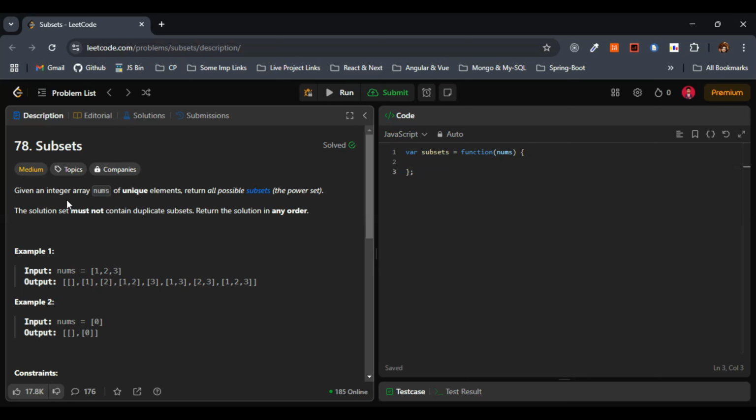What the question states is that we are given a unique integer array, nums, and we need to generate all the possible subsets. We have to keep two requirements in mind. The solution should not contain duplicate subsets, and it can be returned in any order. Order doesn't matter, and it cannot contain duplicate subsets.